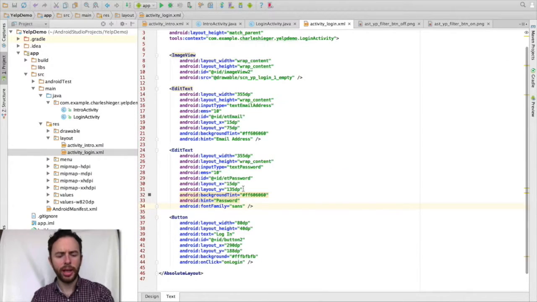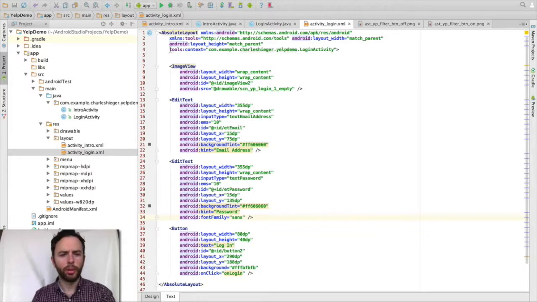Let's make sure it did. And text, we look at our button, yes. Android on click onLogin. Now let's go to the Java file for that.